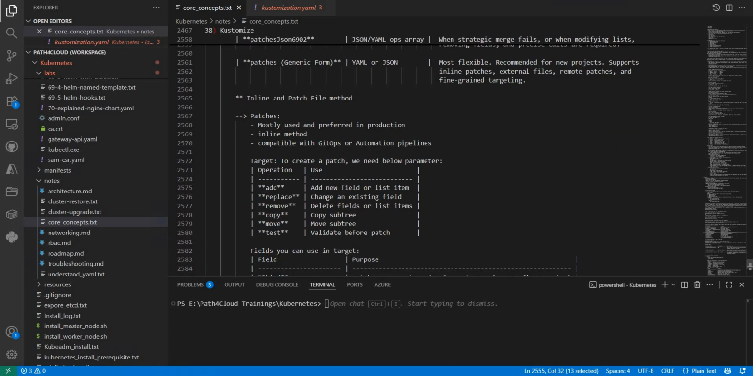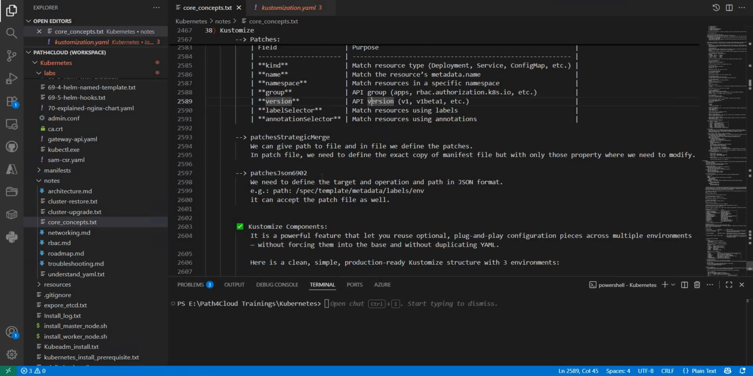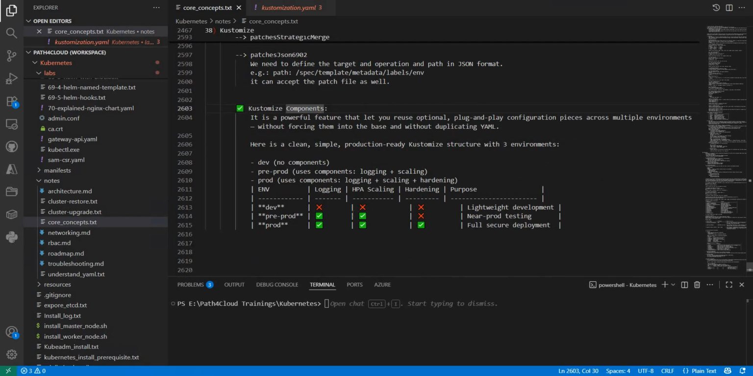And these are the operations we can perform with the patches. These are the targets we can select with more granularity. And then we finished our discussion with the components, where we have additional toppings for each environment if we want, right? So I hope that was informative and you learned something new.